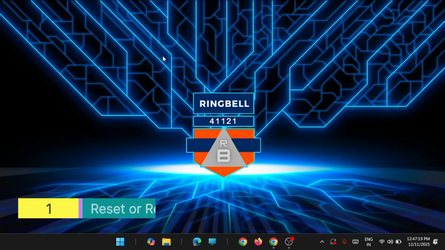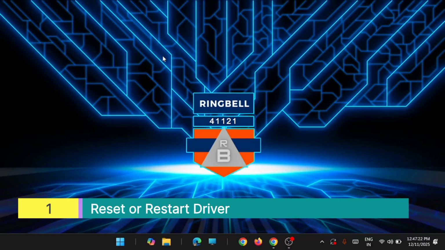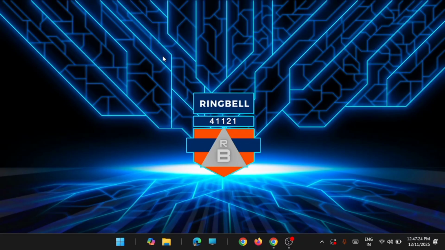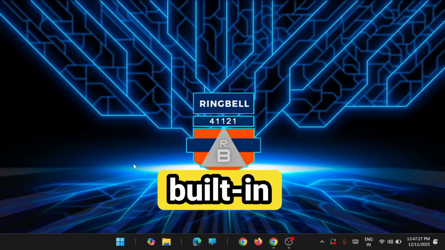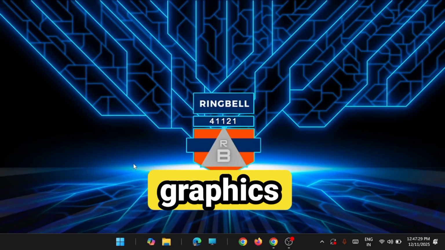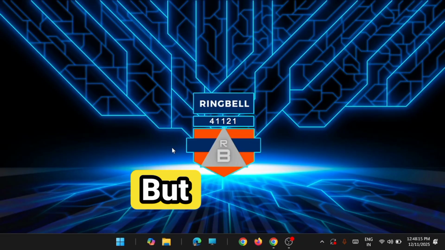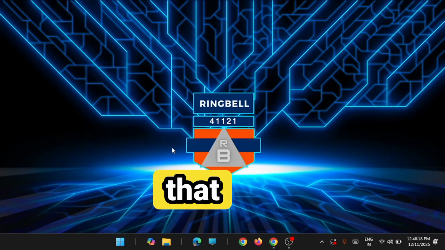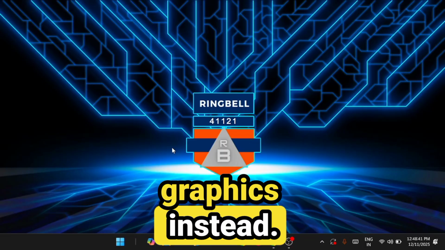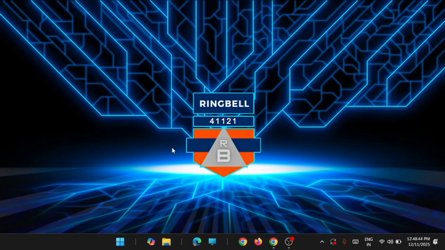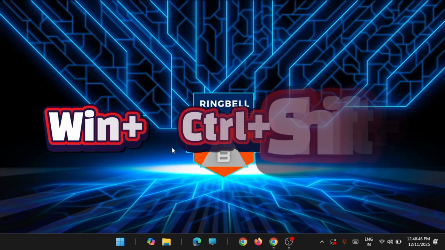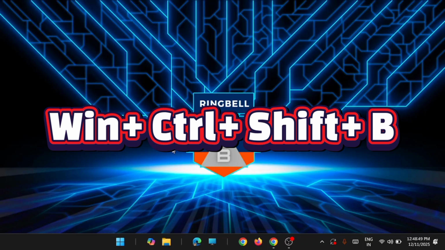The first thing you have to do is quickly reset or restart the graphics driver. Windows has a built-in keyboard shortcut to restart the graphics stack without rebooting. You do not need to reboot your system. For that, press the Windows logo key on your keyboard, and along with that press Ctrl, then Shift, then B.